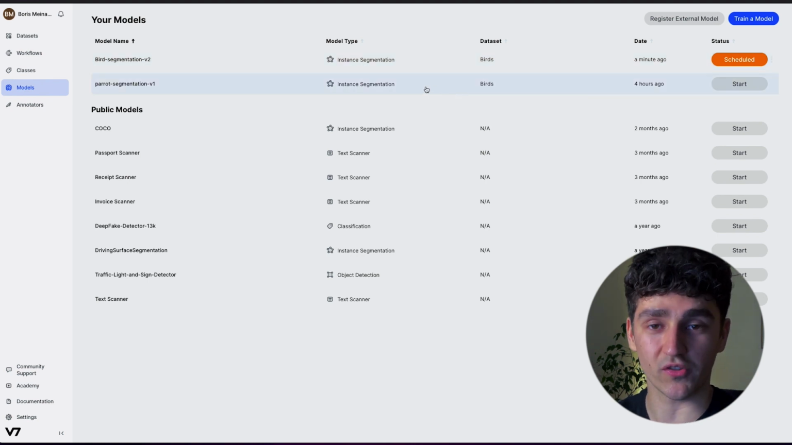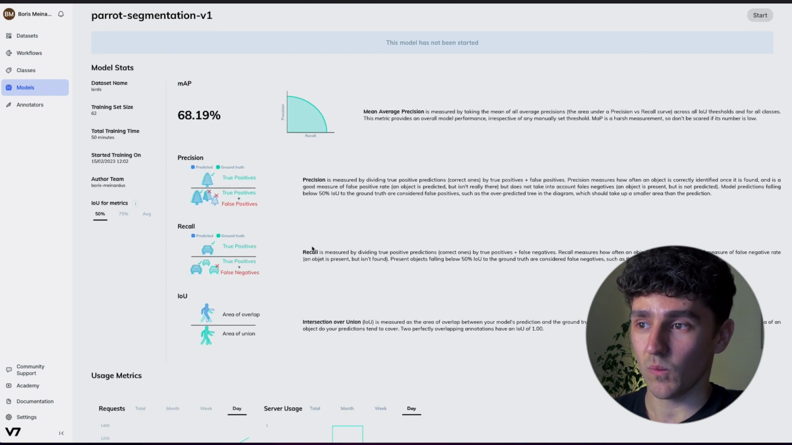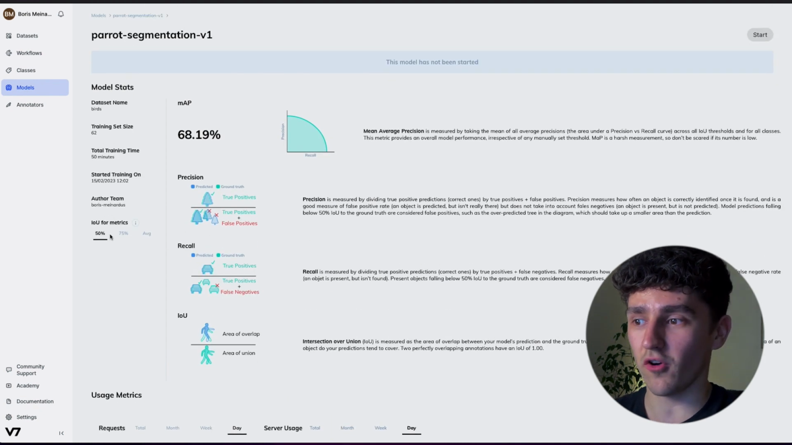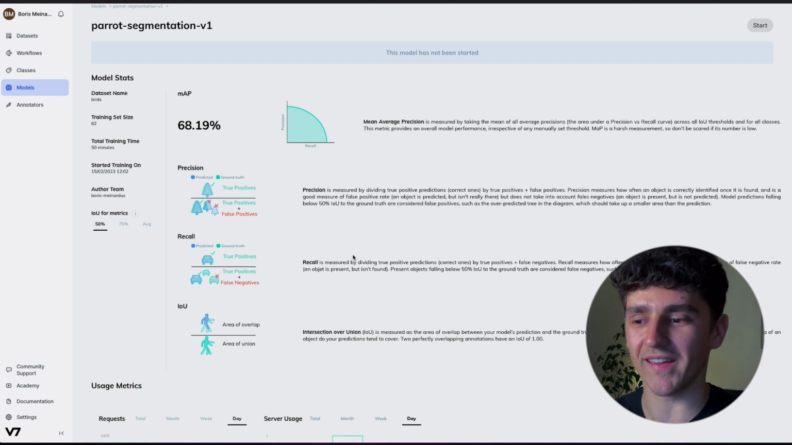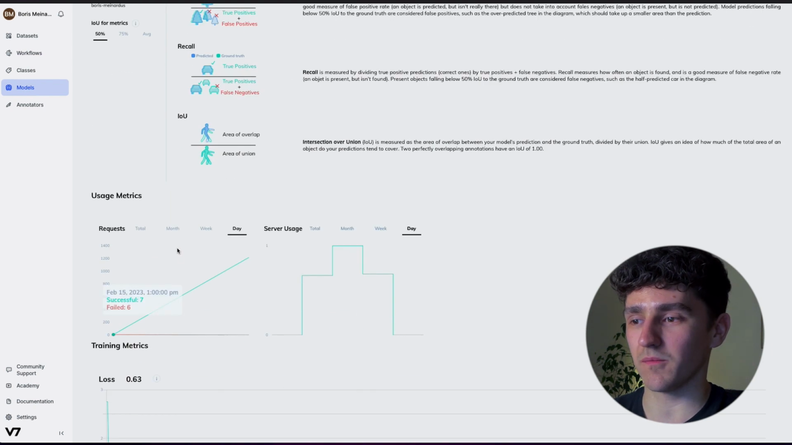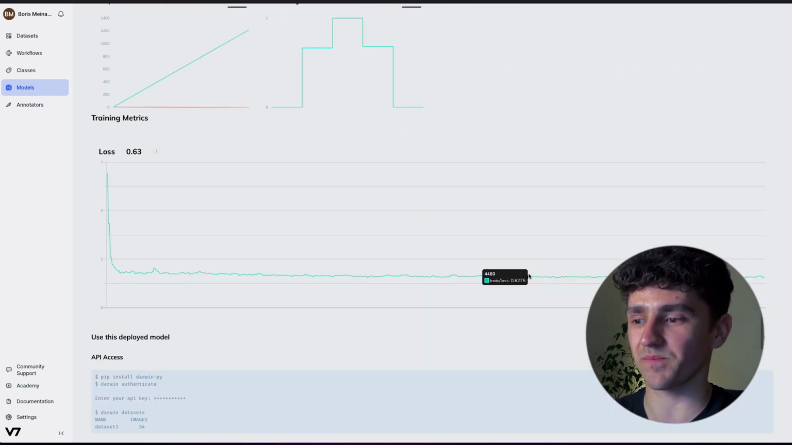I already ran one training, so let's look at the metrics that we have here. We can see how the model performs with its intersection over union scores, right? You see, it isn't the best model in our case. The data isn't that good, I guess. We can see some usage metrics. We'll get to that in a bit when we get to actually using the model for predicting.